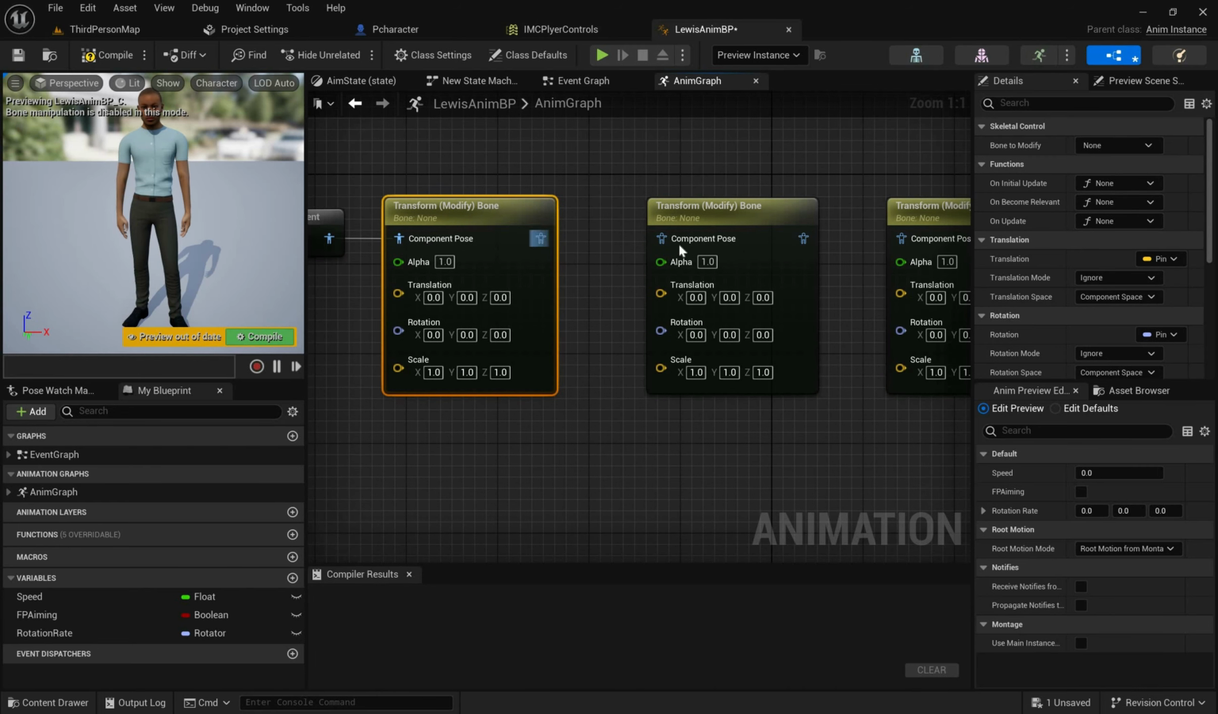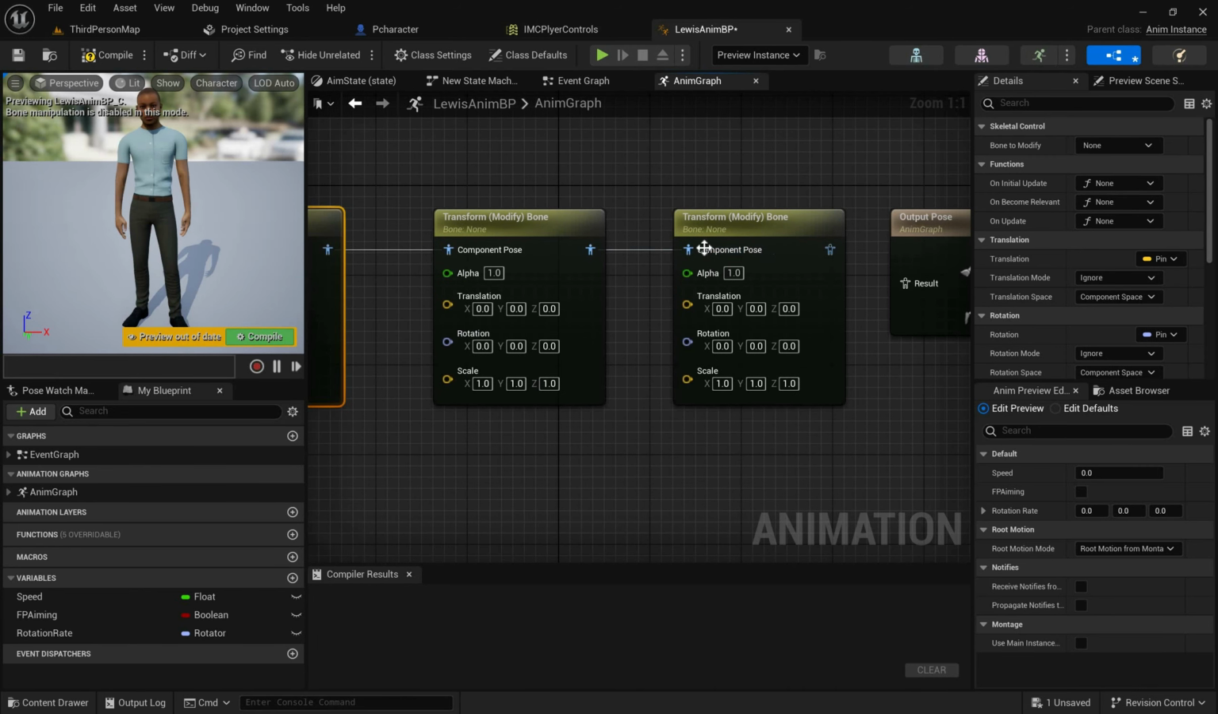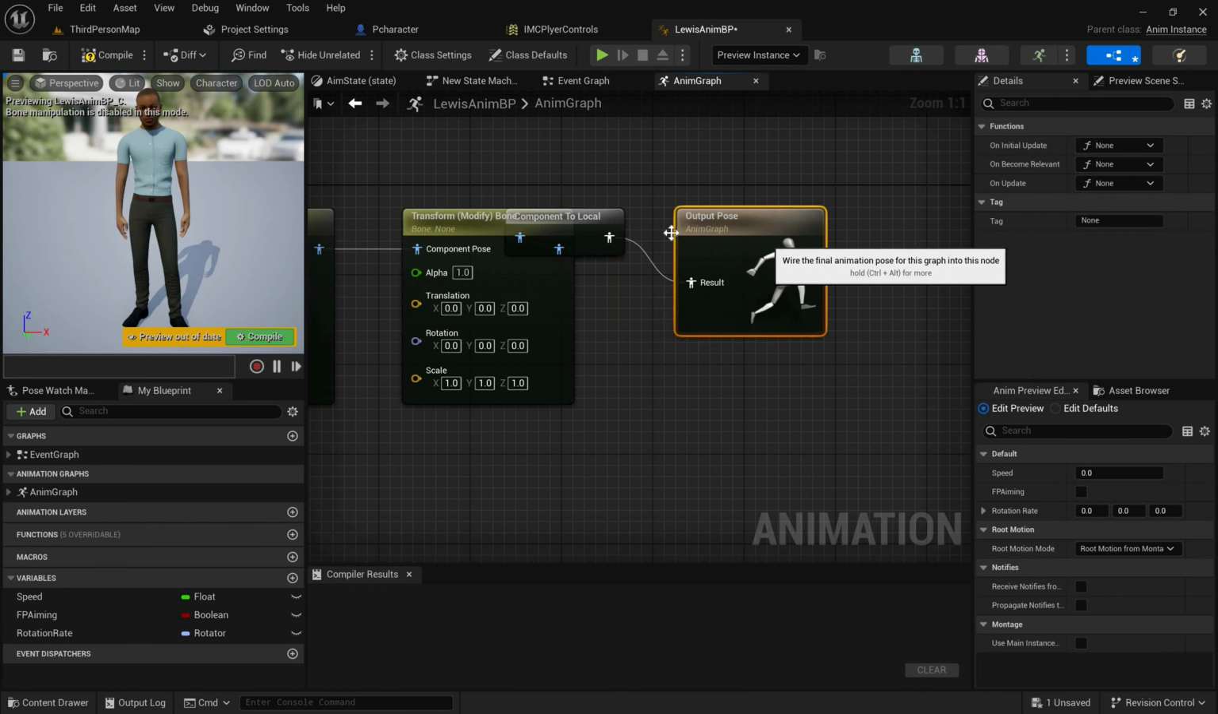So now what we need is to plug this in, and then plug this in, and then plug this in.